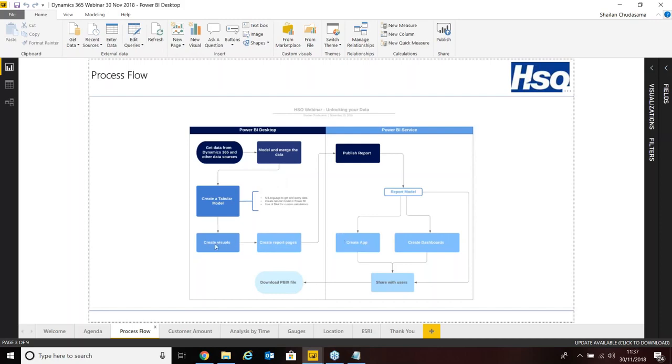Once we've done that, we can create multiple visuals. We'll look at creating lots of report pages, or multiple report pages. And that's within the Power BI desktop. So this part here is all within Power BI desktop. Power BI desktop can be downloaded from the powerbi.com site. So that's the Microsoft site. Now, Power BI desktop, there's no charge for Power BI desktop. It is a modeling tool. It's an analytics tool. There are charges, so you can look at licensing options around the Power BI service.